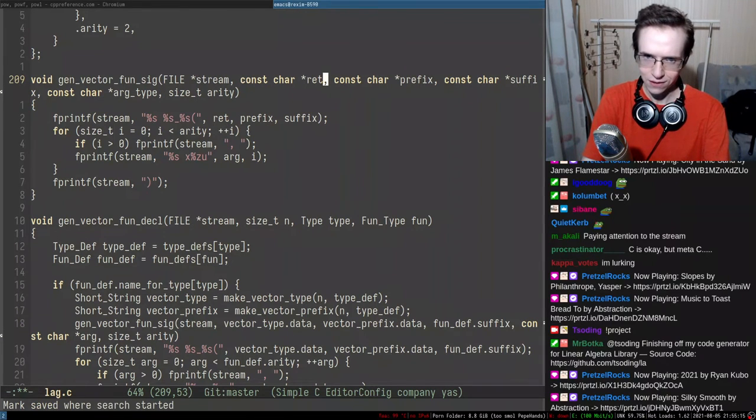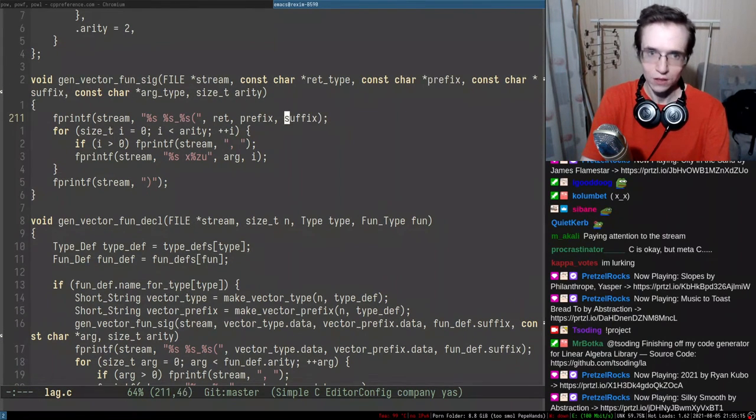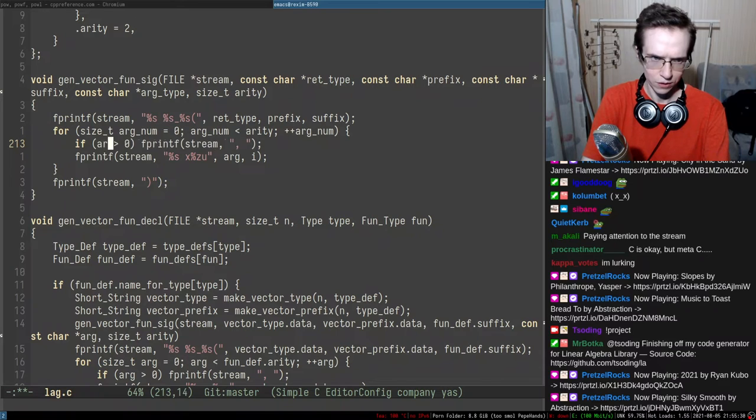And to make it consistent, this thing should be called return type. So this is the return type. This is the archetype. And because of that, I can just call it arg. Maybe arg number, arg num, to make it shorter. So arg number, then we have arity. If arg number is greater than zero, we separate it by that. So this is the arg type, and this is the arg number.